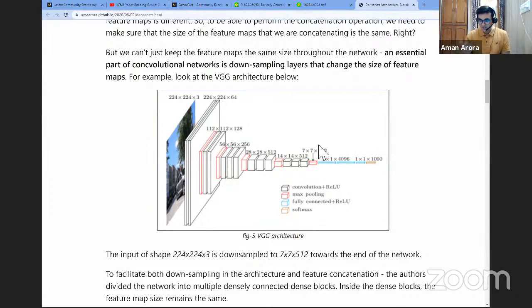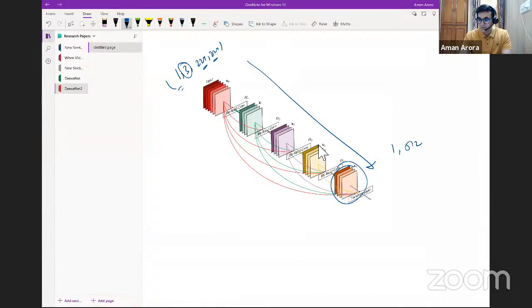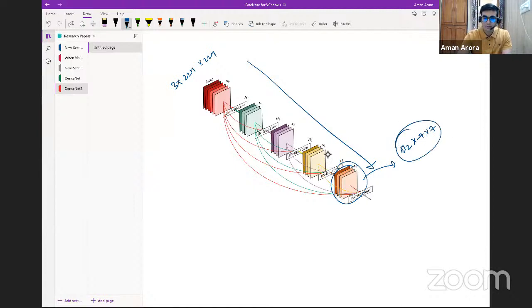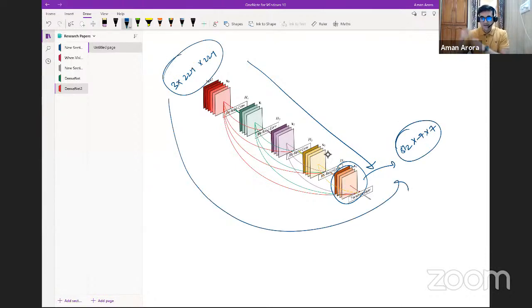So now the question is, how do you make sure that when you get to that point from 3 by 224 by 224 to 512 by 7 by 7, these two can be added to each other? Because that's what they're doing, right? That's the connection. And that connection basically just means adding or concatenation or some kind of joining of the features.